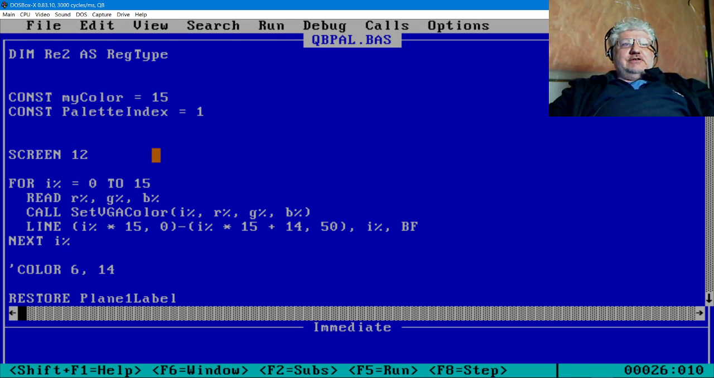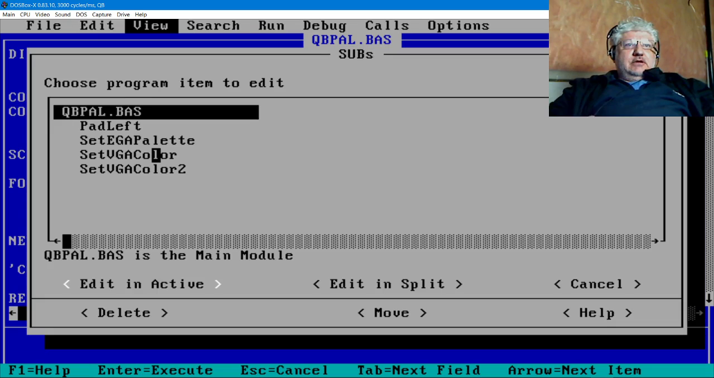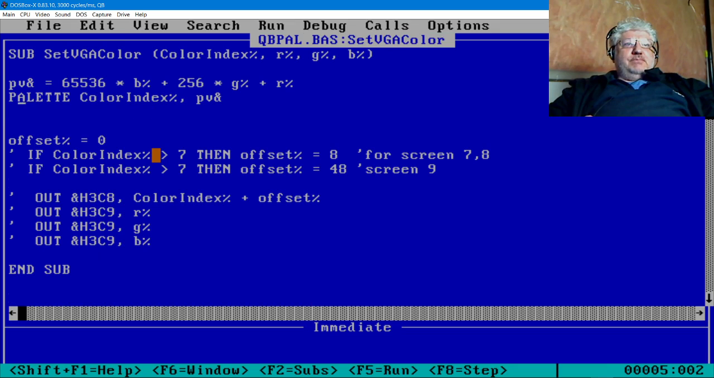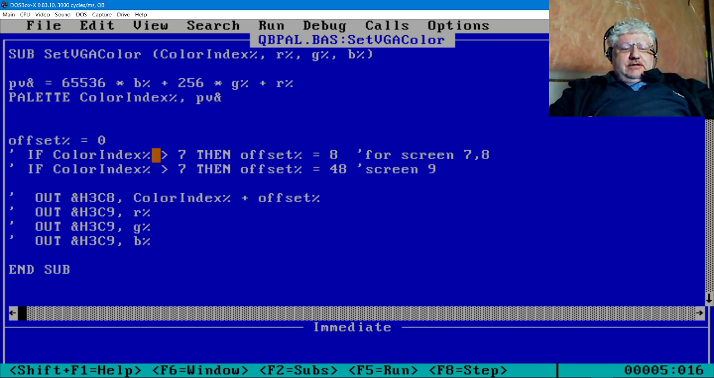Let's take a look at the code that actually changes the palette. It's in our set VGA color, and we're using the built-in palette command, and we're using this formula. This is a common formula for converting the red, green, blue values into a huge number, which the palette command can understand. Also very convoluted. I don't know why Microsoft chose this way, but they did. So this is how you do it with the default commands, and it all seems to work with the VGA mode.